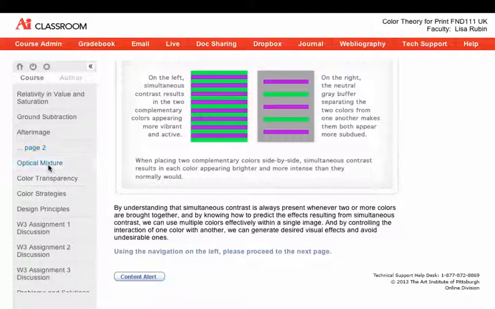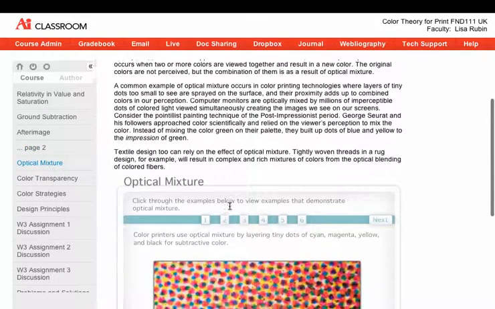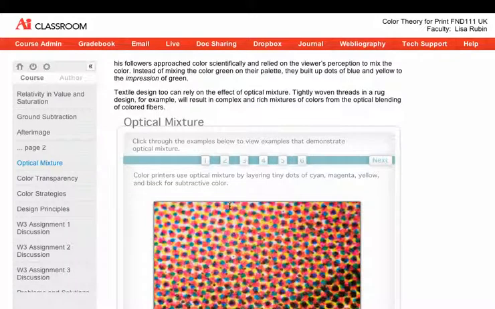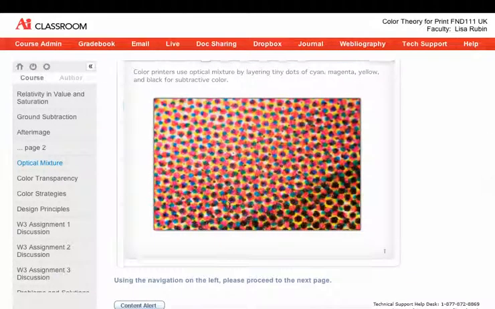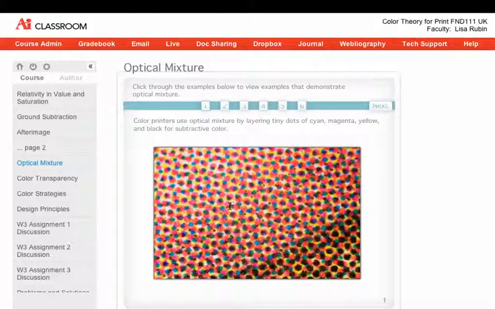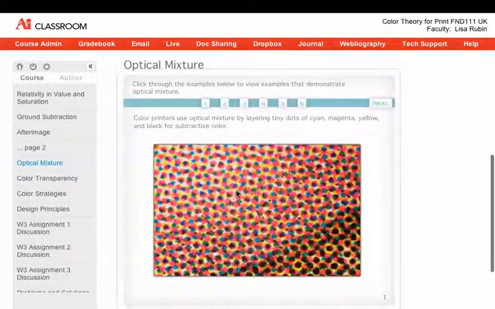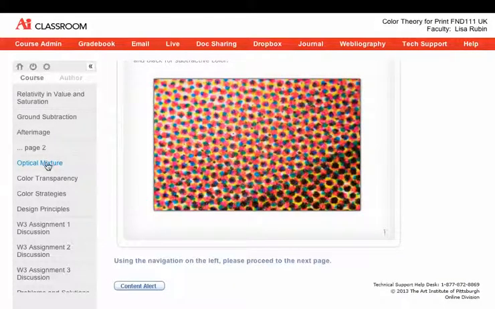And optical mixture, which is something that Seurat used as a post-impressionist painter, and a contemporary who uses that today is Chuck Close. What happens is our eye mixes the colors. So printing is an example of that too. If you zoom in on a printed page, you'll see it's made up of cyan, yellow, magenta, and black dots, but your eye mixes those to create a color.